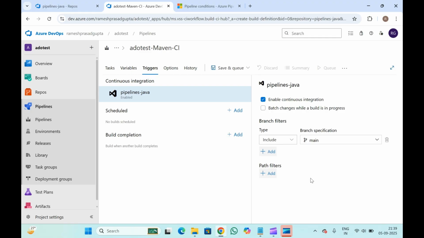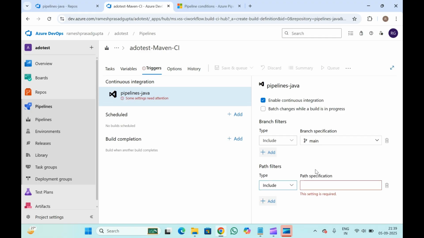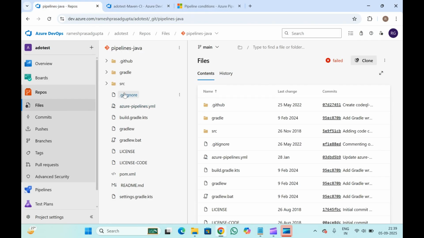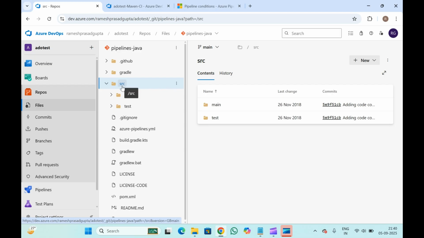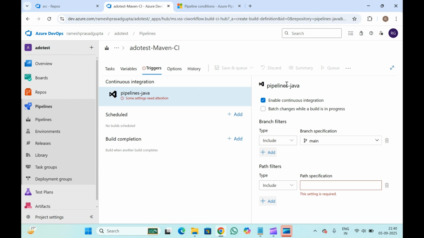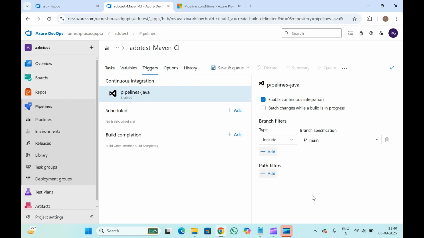If you want to specify some specific path inside your repository, you can add the path as well. Suppose you want to trigger this pipeline whenever someone makes a change inside this source folder only, then you can add this path. So whenever some person makes this change, this pipeline will be automatically triggered. Okay, so we just need the continuous integration for the main branch, not for other things. I just have enabled the continuous integration and changed this branch filter to main. Okay, so we have set up the triggers, we have enabled the continuous integration.